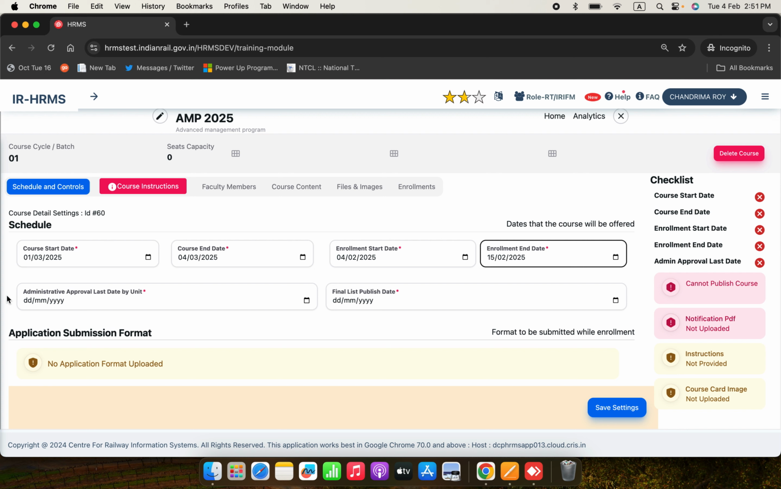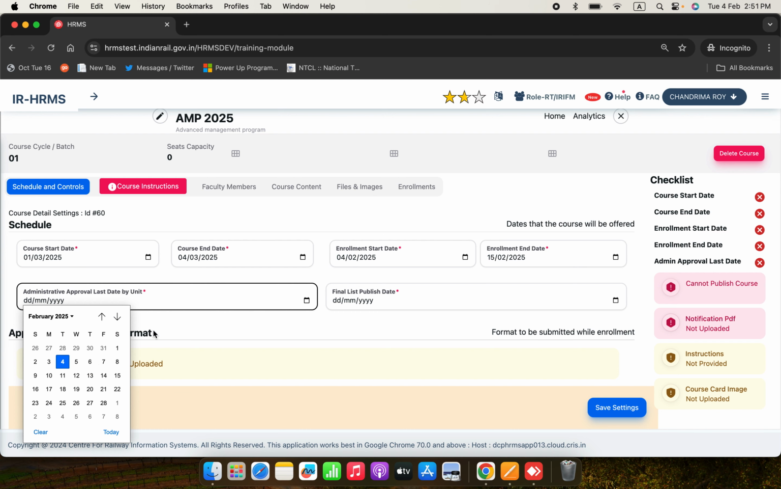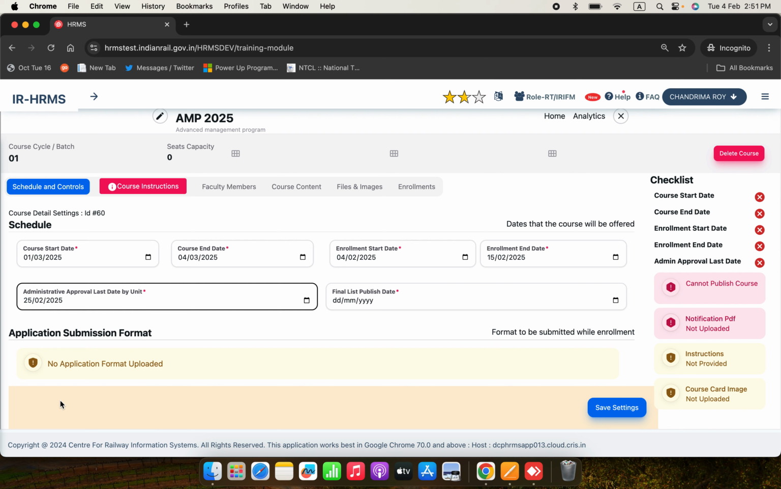Then the administrative approval. This is the date by which the zones have to finalize the recommendations and approve. So we can give them sufficient time. We can say that the approval last date can be somewhere around 25th. Then the final list published date. Once the zones have recommended their names, the institute also will look at the names.